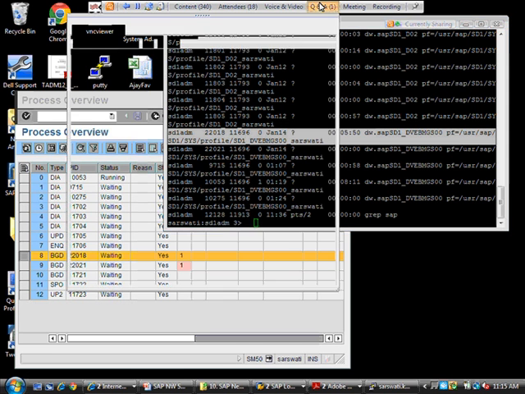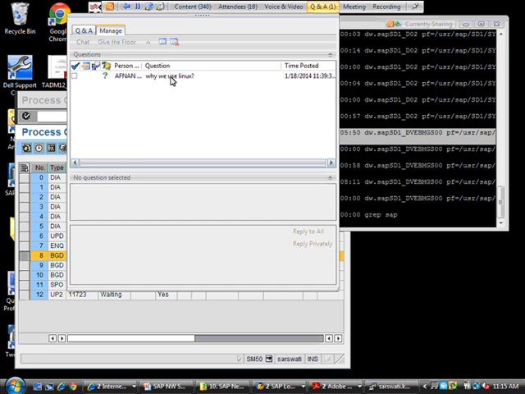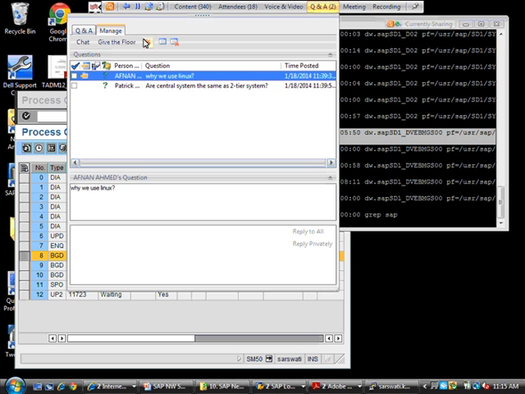There's a question remotely. Why do we use Linux? It's an operating system. You can use Windows as well. We have Windows as well. So we have all kinds of flavors because different clients would be using different technologies. So we have a Windows-based SAP system as well.